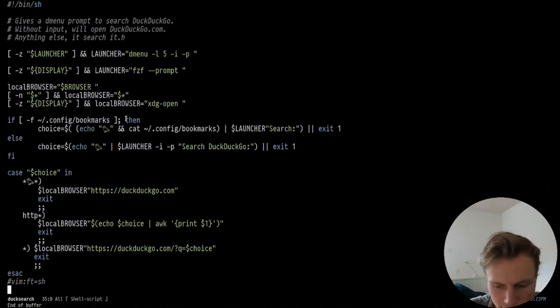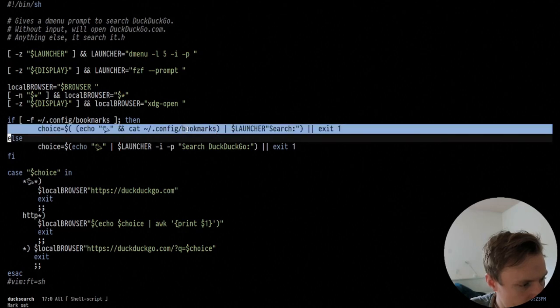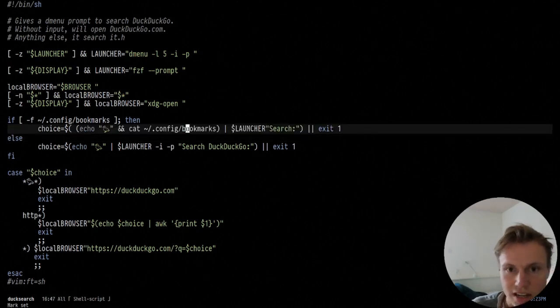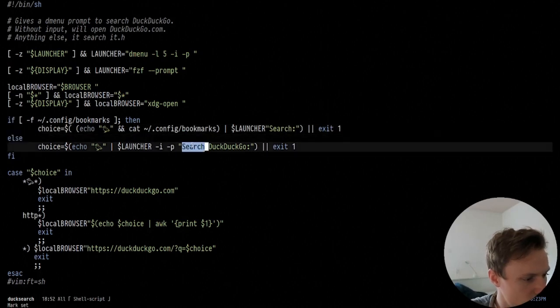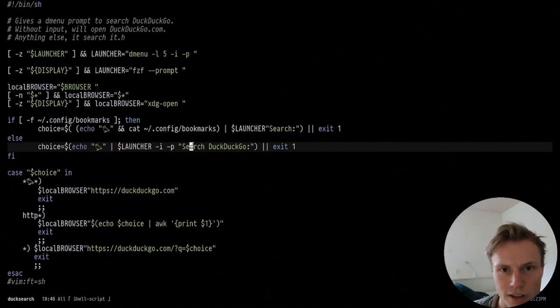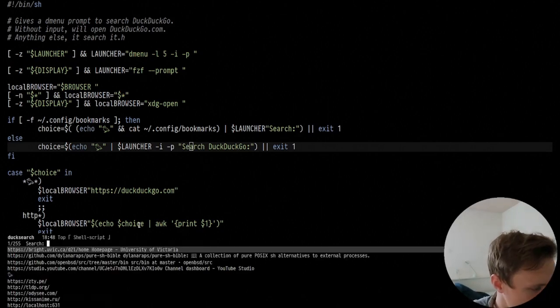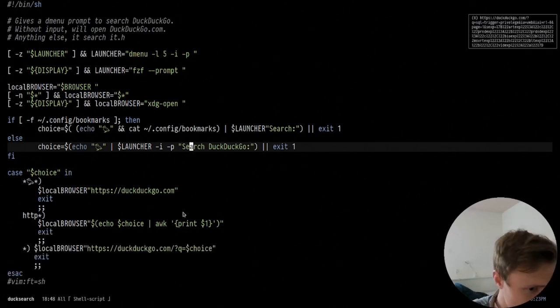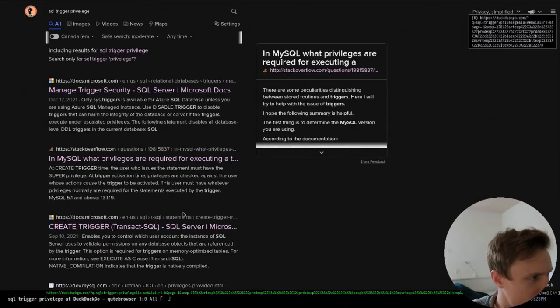And then all it is doing here is that basically it checks and sees if you have a bookmarks file. And then if it does, it will use that to select the URL to open in your browser. And if not, it will just go ahead and search that with DuckDuckGo. So basically, you can think of this as just a simple bookmark fuzzy finder using dmenu. Hopefully that explains everything. Now we can actually run it. So if I just do duck and hit enter, it will open some random bookmark that I have for whatever reason bookmarked.